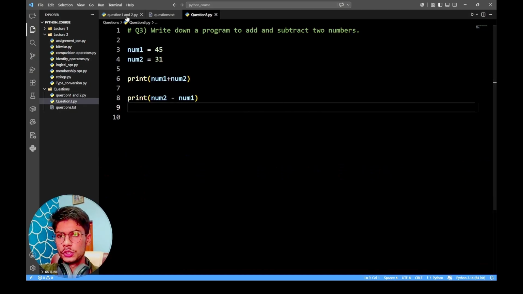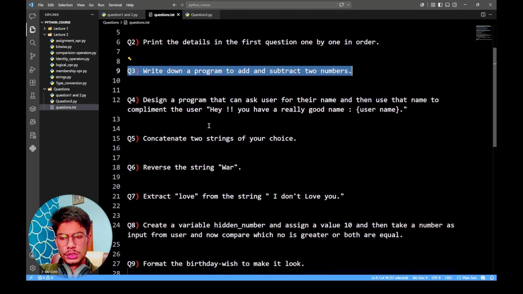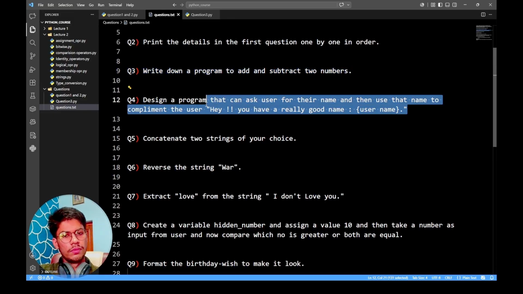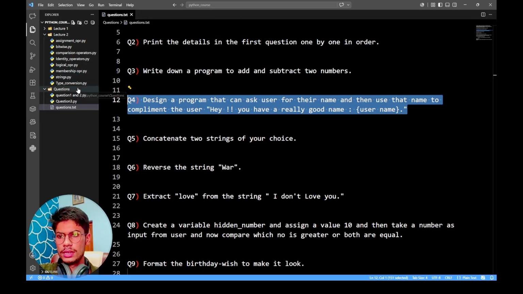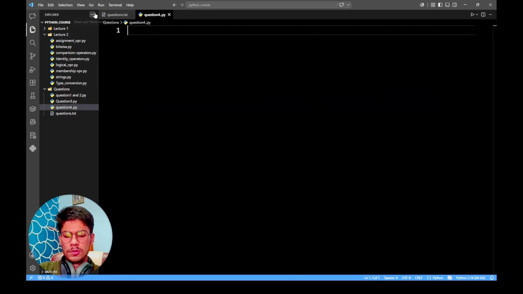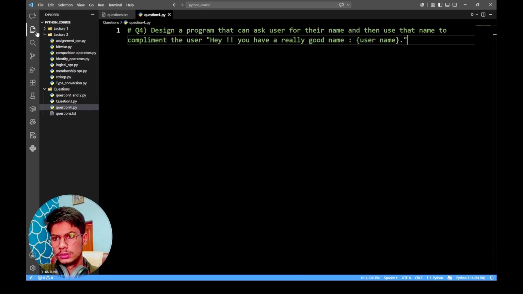Now we will move to the next question, and it says to design a program that can ask the user for their name and use that name to compliment the user. We have to use this string, that is, hey, you have a really good name, and then we have to use the username inside these curly braces. For this, I will be creating another Python file, that is question 4.py. I will be commenting this line out and pasting the question.